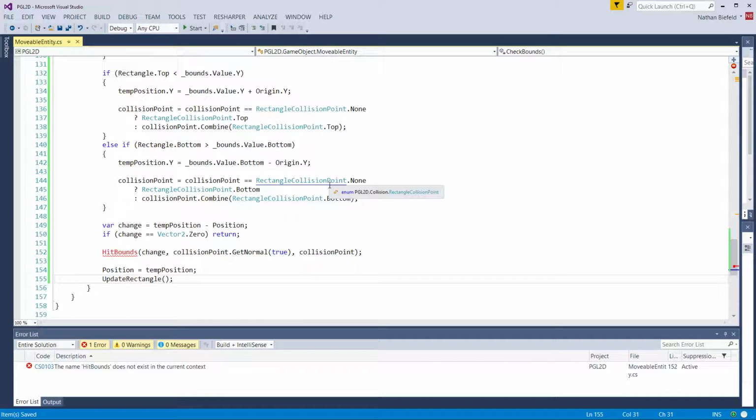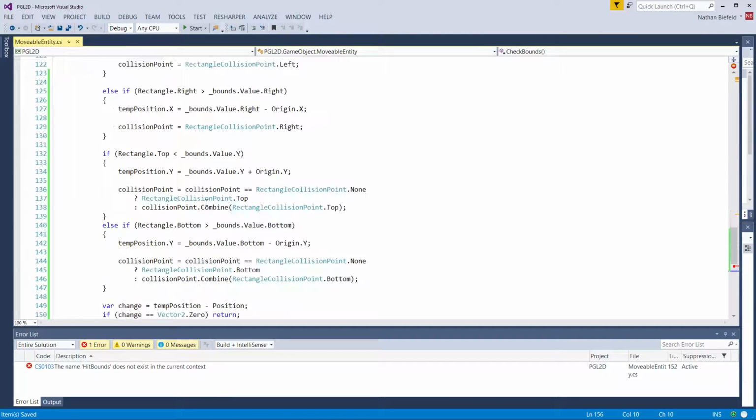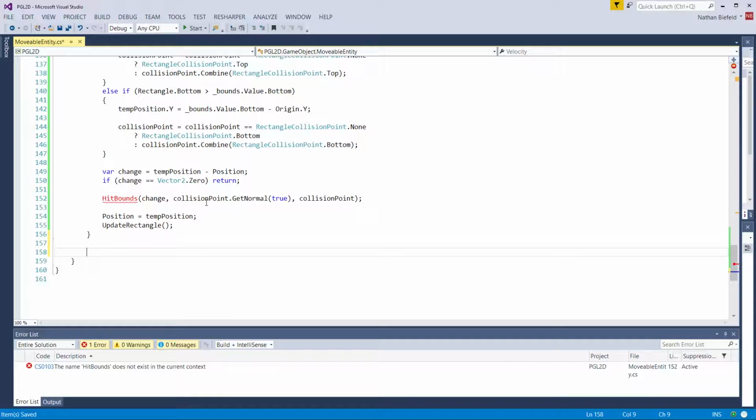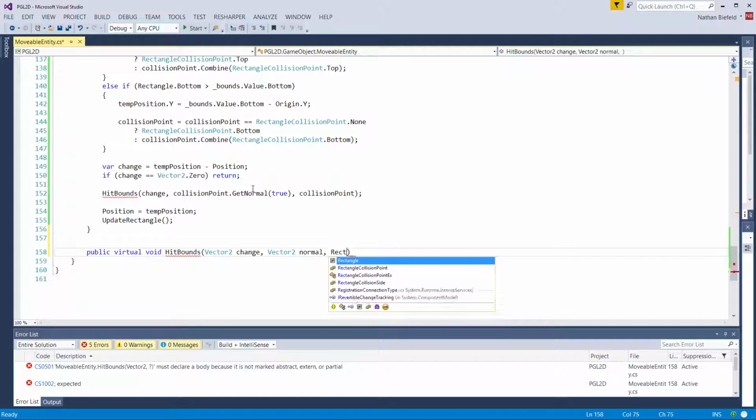And whenever our position changes, we need to update our rectangle. In the update entity method, we need to call check bounds. So after this method, let's go ahead and create our hit bounds method, the one we were just calling here. So public virtual void hit bounds, Vector2 change, Vector2 normal, rectangle collision point.